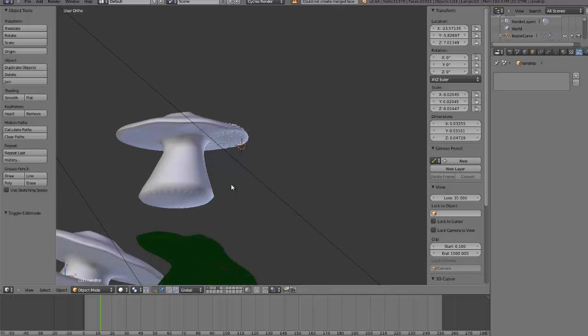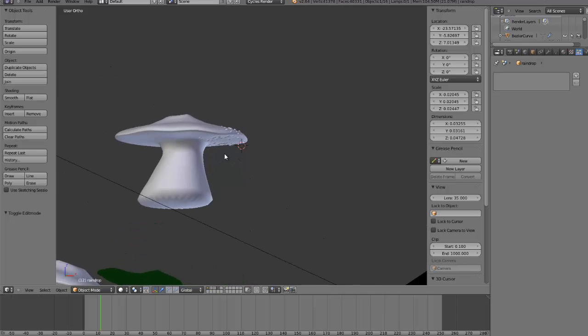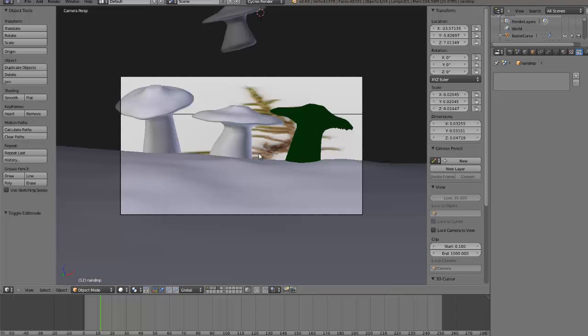So we have raindrops on our mushroom. It's really quick, but you know now how to do it. That's all about the mushroom.